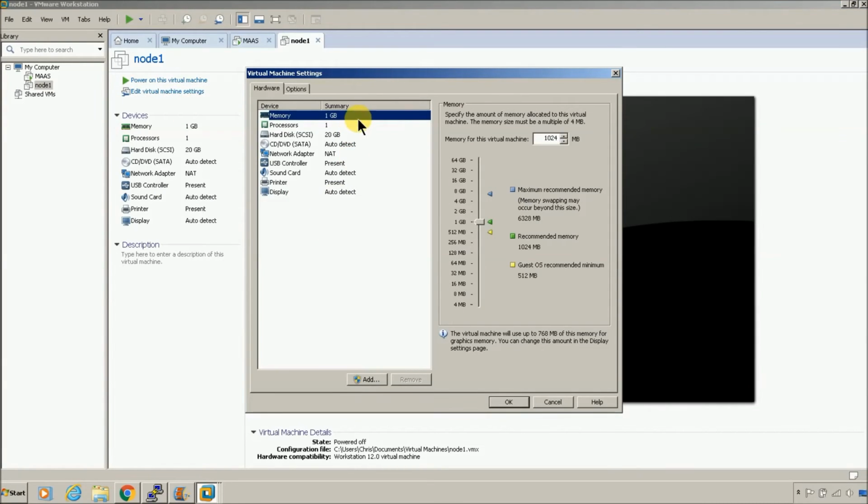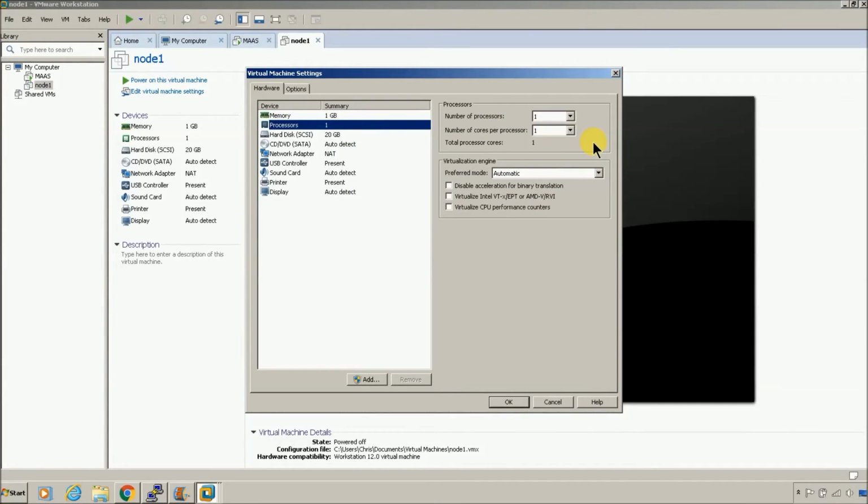So on cloud nodes, you're going to want more than one processor to support VMs. So just for this test, tick it up to 2 cores, so you know that you have more than one core, so you can support more than one machine. Virtualization software, as far as emulating that with VMware, I've never had a problem with it just being set to automatic, so we're going to leave that.